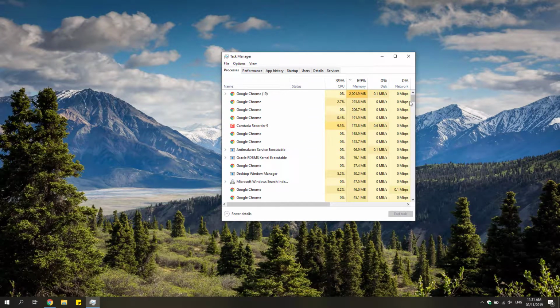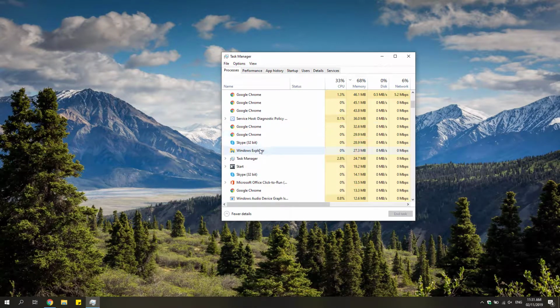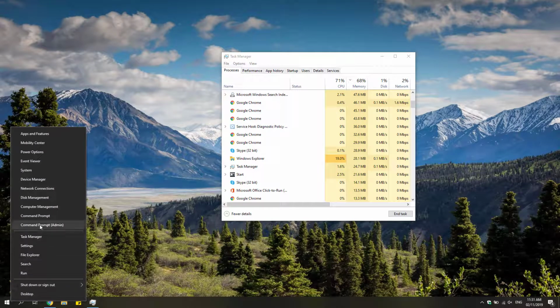Then find or simply locate Windows Explorer and hit the restart button, and now you could see that the Windows PowerShell will be replaced back to the command prompt setting.